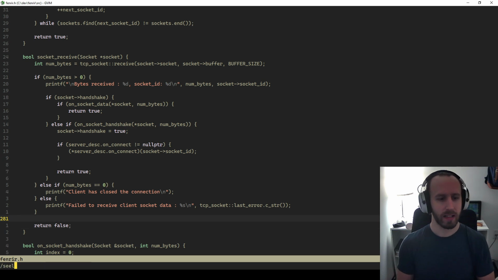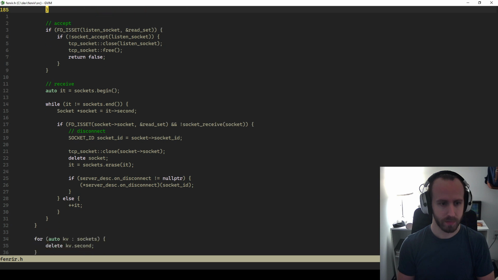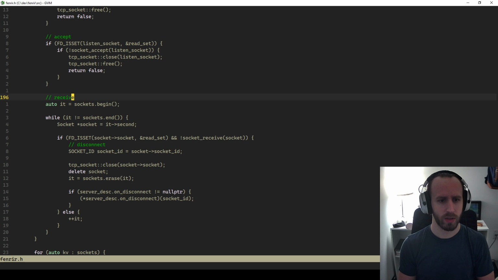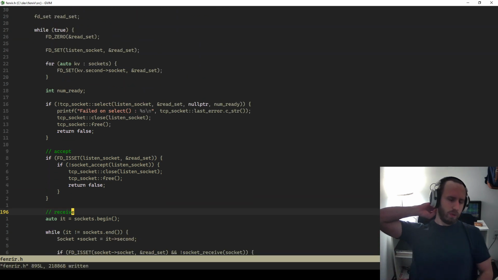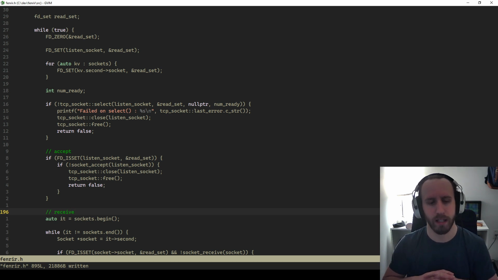So the select seems to be going well. It's all on a single thread. Everything seems to be good. Do I need to handle a proper disconnect? I'm not sure. Okay, so let's do this now. This is all looking good. Let's get this working on Linux.